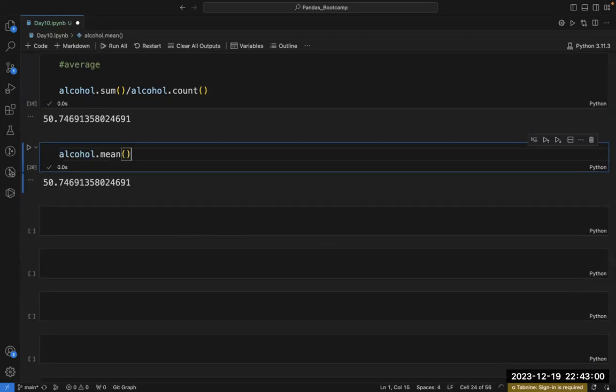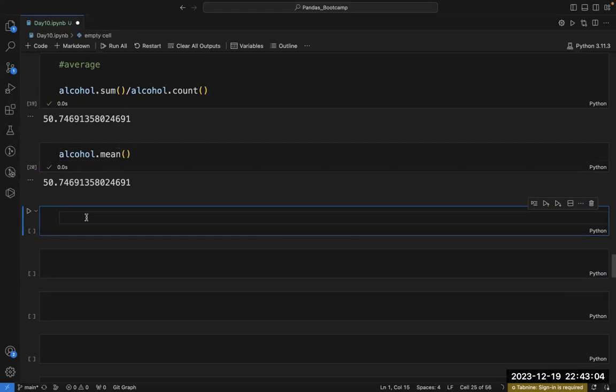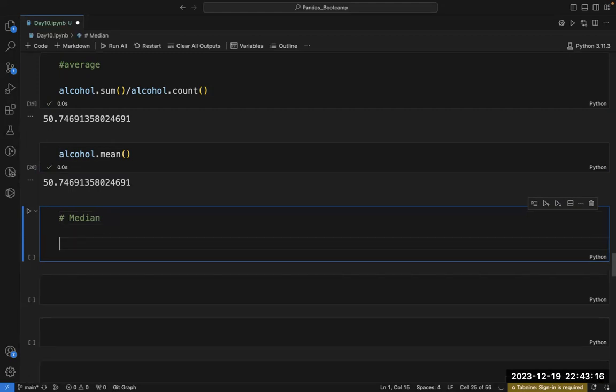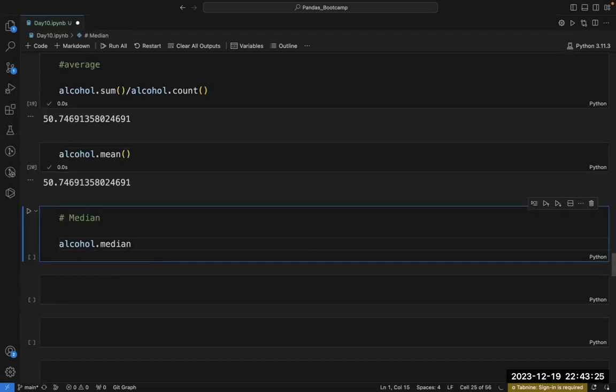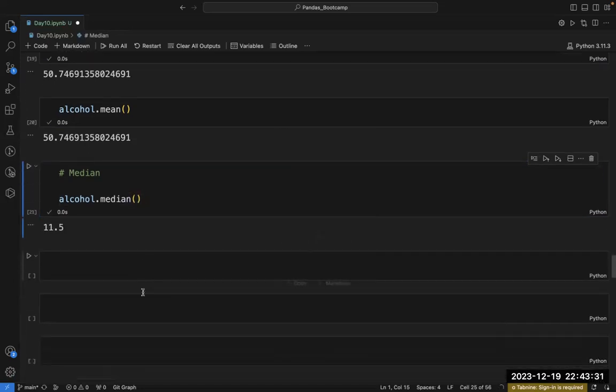Now, there's another thing called median. What is median? Median is not mean values, it is basically the middle value. For calculating the median, you simply write alcohol dot median. If you do alcohol dot median, you will get the median value, the middle value. Fine.